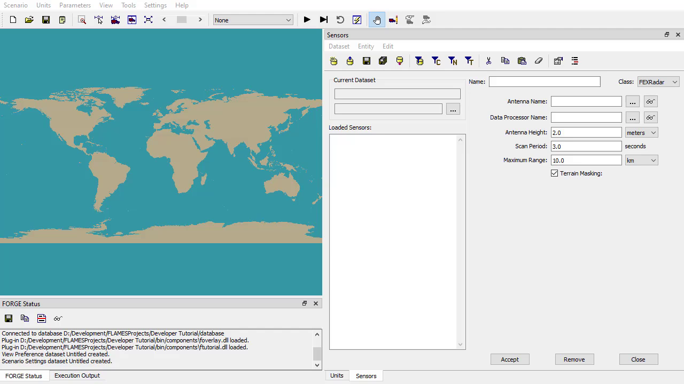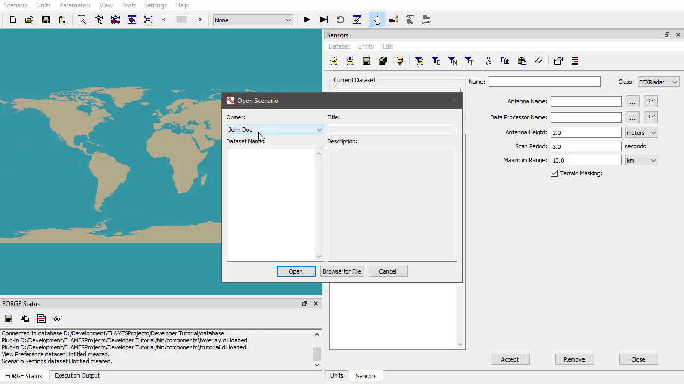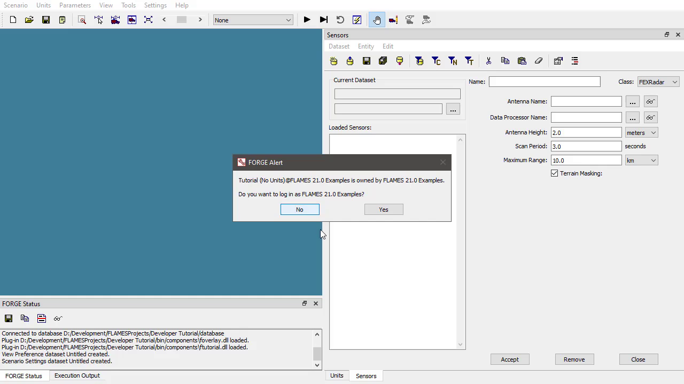Now for this course, I'm going to be using a scenario, and I'll be adding to it throughout the course. So I want to go ahead and create that, and I'd like you to go ahead and create it as well. So be logged in to Forge as your individual user, open a scenario, go to the Flames example scenarios, and open up the tutorial no units scenario. And when you're asked to log in as Flames examples, say no.